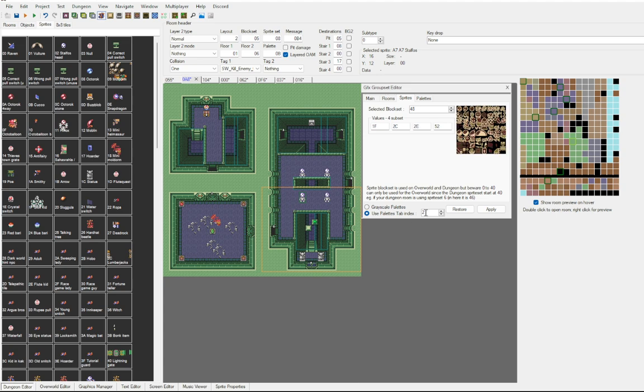And then we can use our palettes tab to look at what sprites we have in this room. So that's something that you should know. If you ever get confused, like, I typed in 8 and it doesn't look right. There's the note there, but it can be a little confusing.